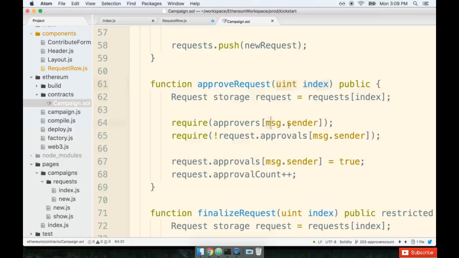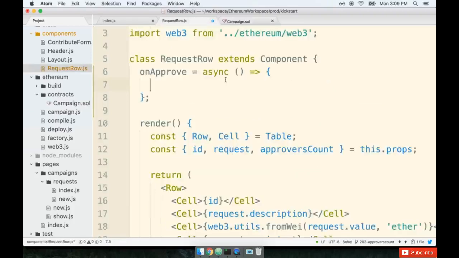Remember that we don't have to actually specify the sender of this approval message or anything like that. The function itself is going to automatically read in the address of the person who is submitting this transaction. So all we have to do is call approve request with the index of the request. So that's not too bad.